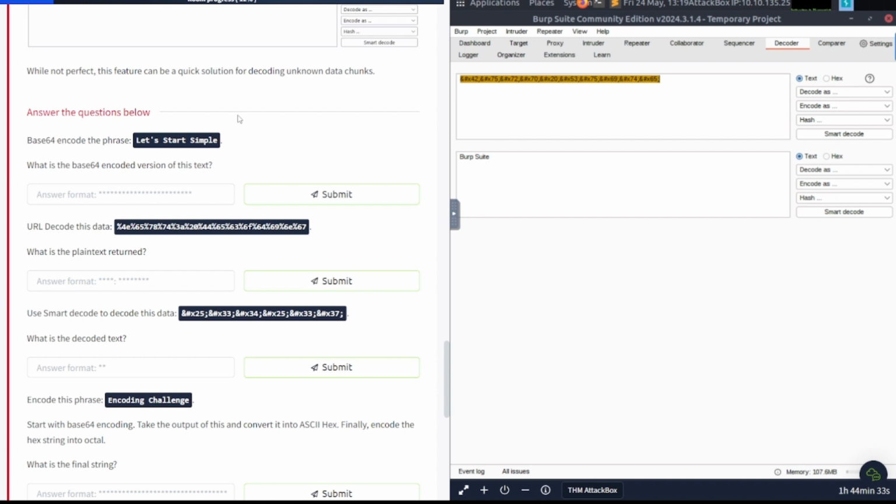Now, question time. Base 64, encode the phrase. Let's start simple. So let's go ahead and copy and paste this over like so. And then it says it wants us to base 64 encode it. So let's go ahead and type that in. And this is what it looks like.